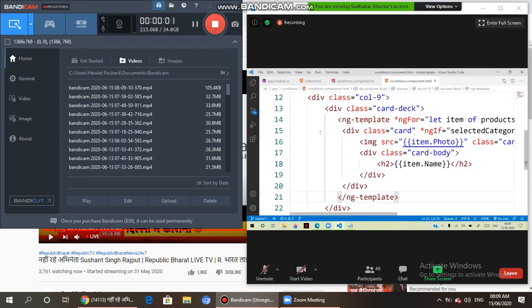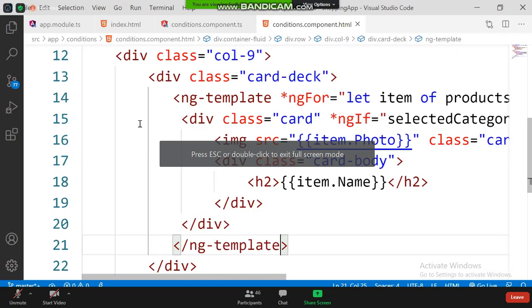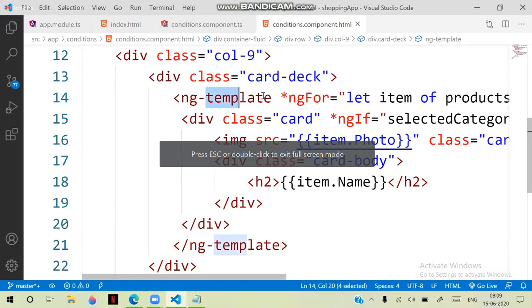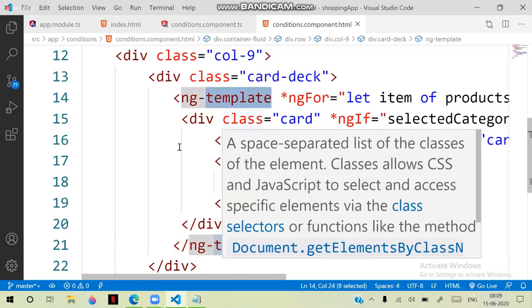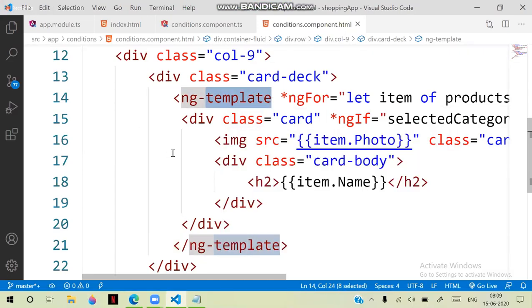A template can add or remove any element. So usually a template can add or remove any element over a condition. A template cannot behave like a container to perform iterations.